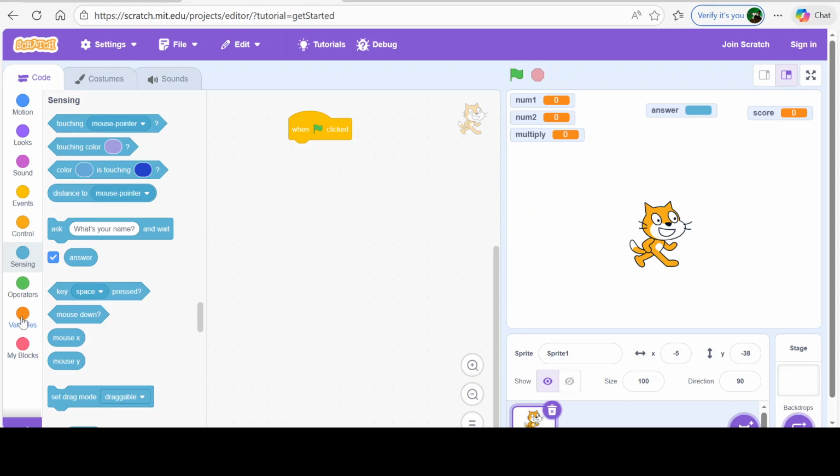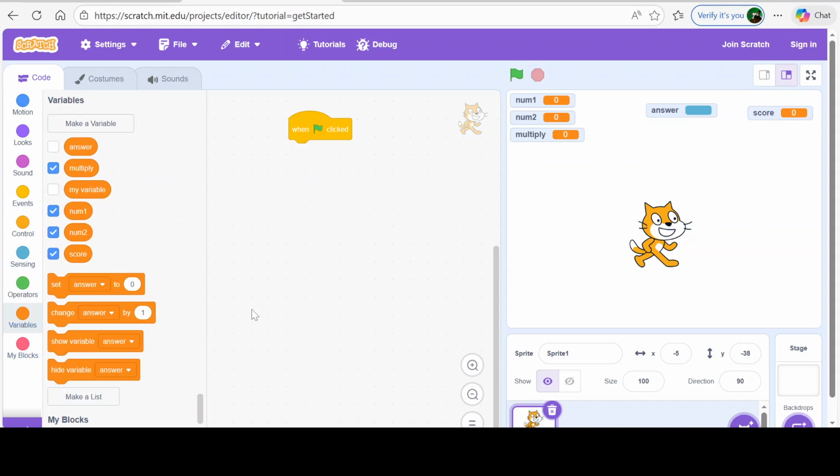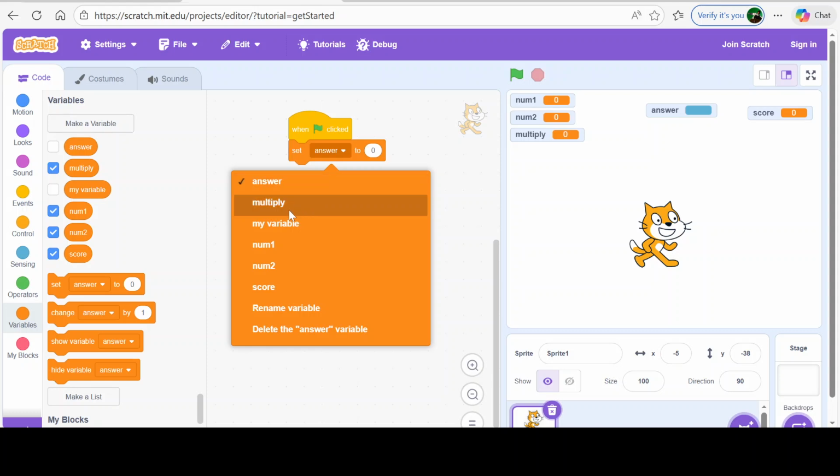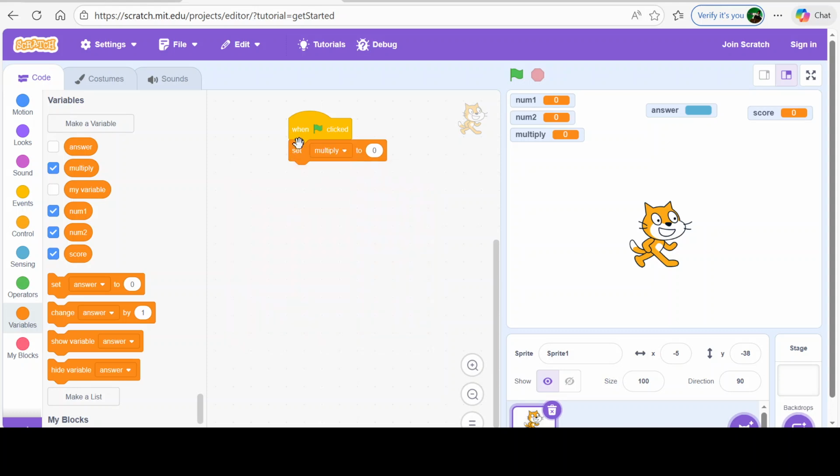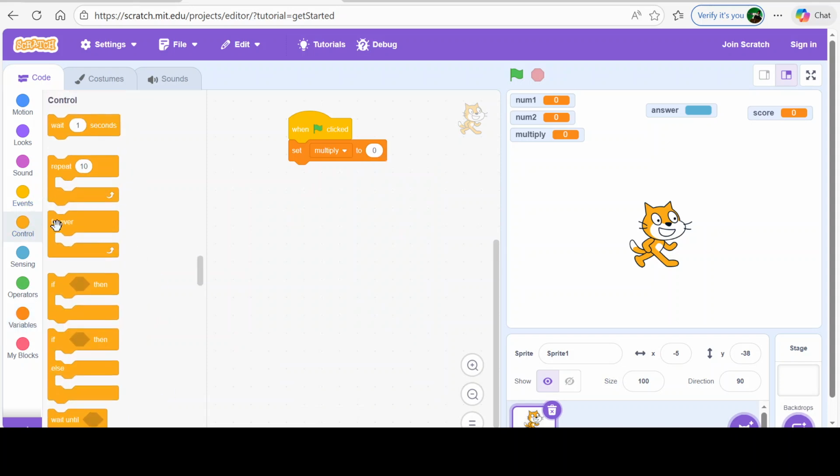Now we'll go to variables, and here we'll set the multiply variable to 0. So here we are provided with this block. We'll drag it here, and here instead of answer we'll select multiply. So when the green flag is clicked, set multiply to 0. Then we'll go to control, and in control we are provided with this forever block. We'll bring it here. It's a kind of loop. Whatever we put in this block will be done repeatedly, again and again.